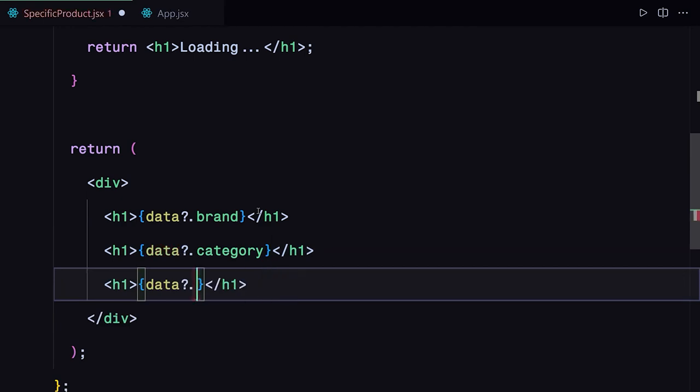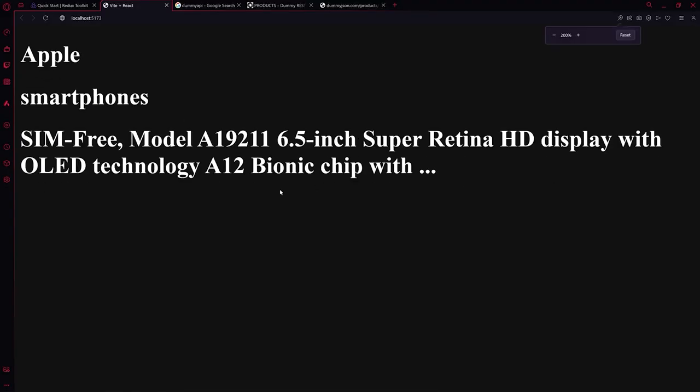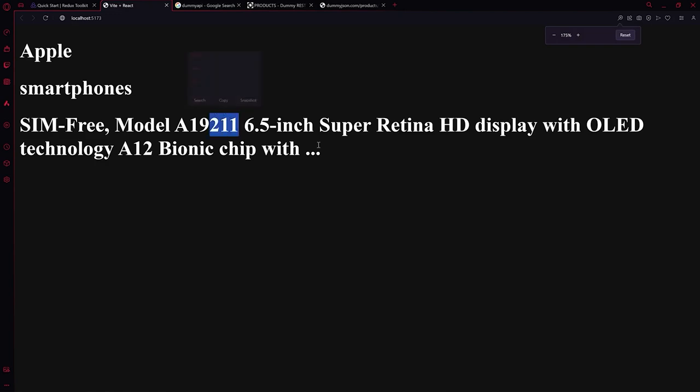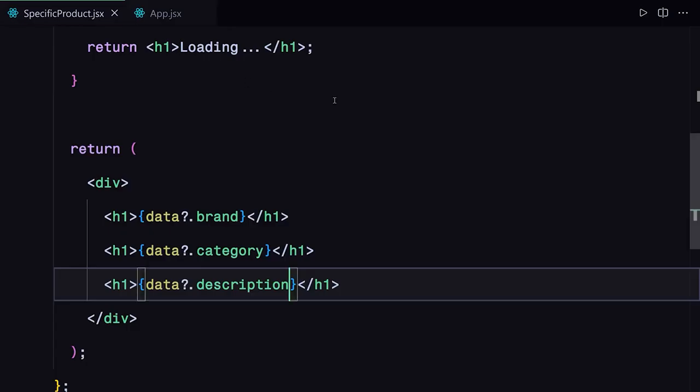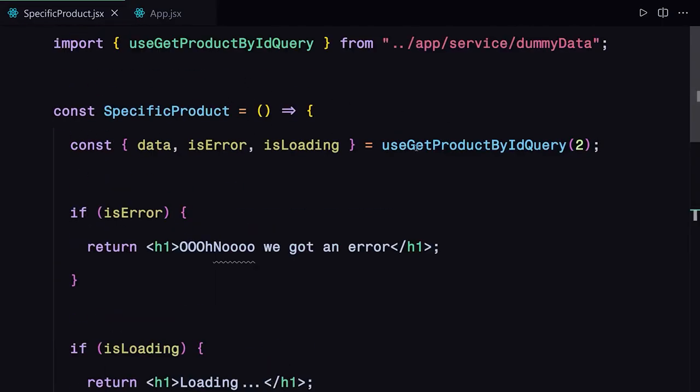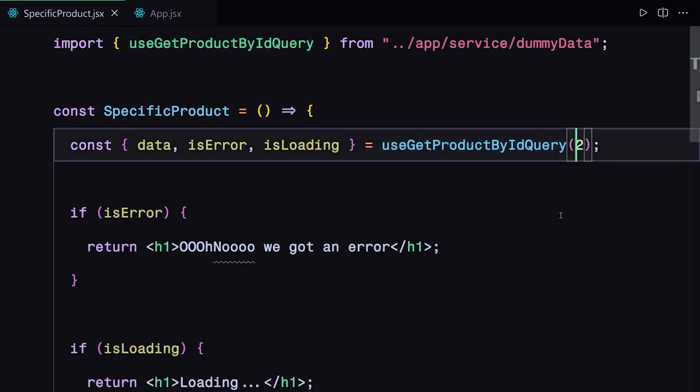Now let me duplicate that. We can also get the description if you want. Save our file, and it also gives us the description right in here. Okay, so this is how we are going to be fetching a specific product using this query right here. So we can specify different kinds of IDs.